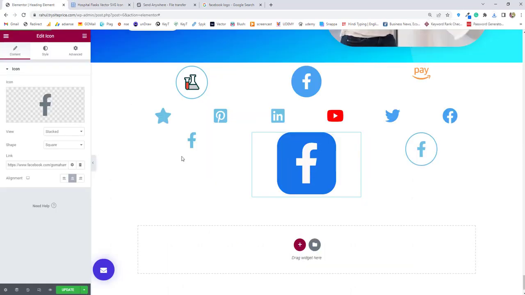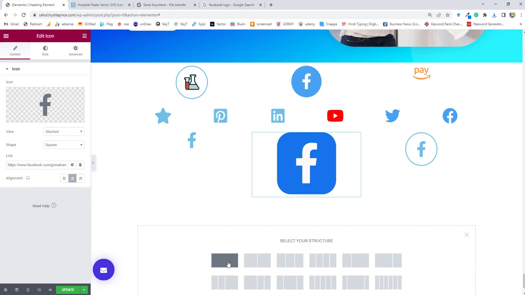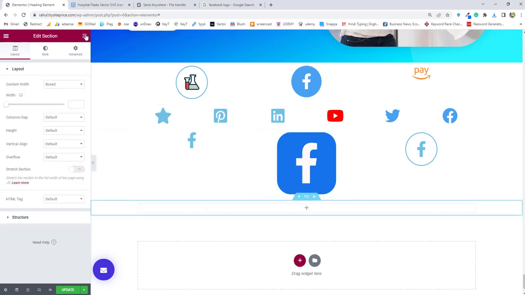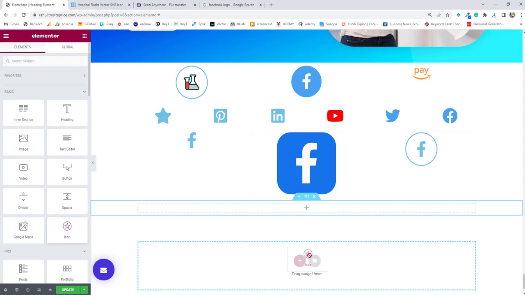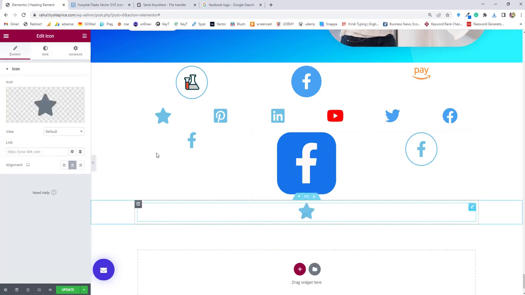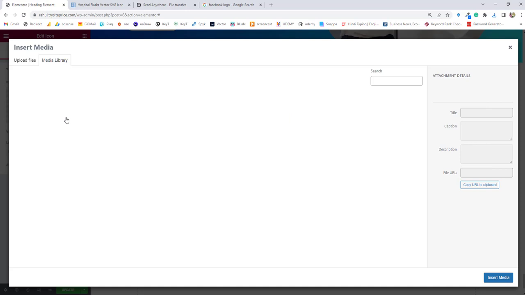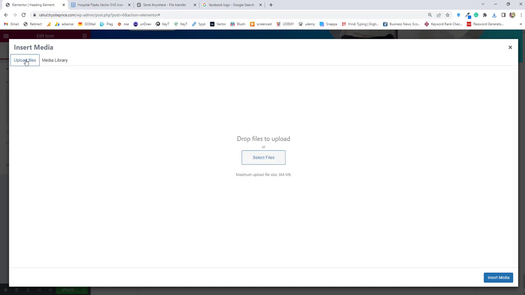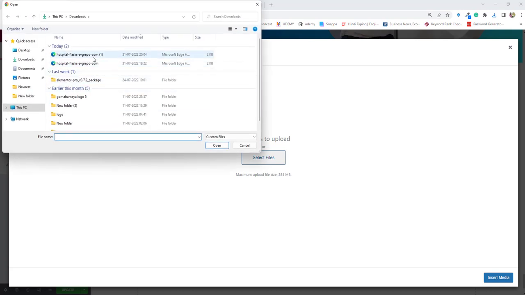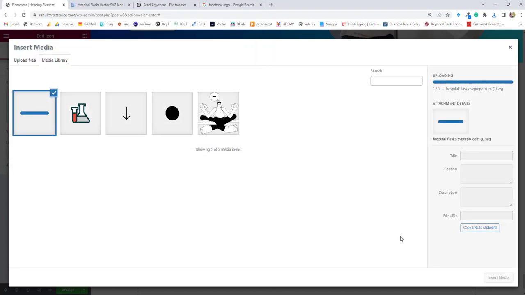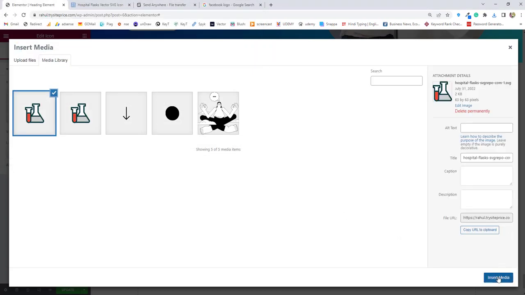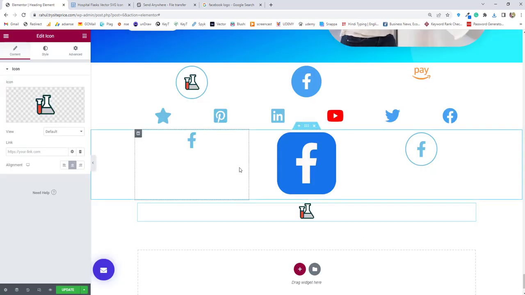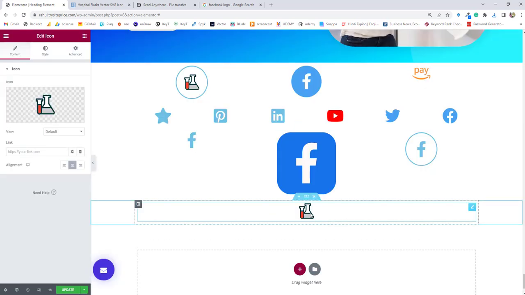I'll go to this option. I'll click on add new section, a single section. I'll go to this, and drag and drop my icon. Next, I'll choose upload SVG. Choose upload file, select the file, then insert media. Now you can see your file got uploaded.